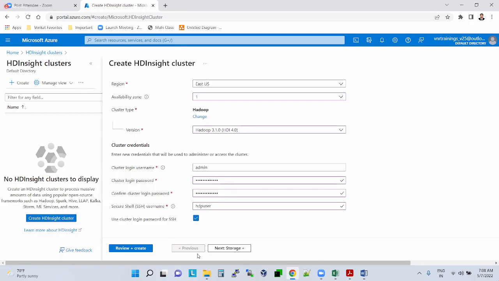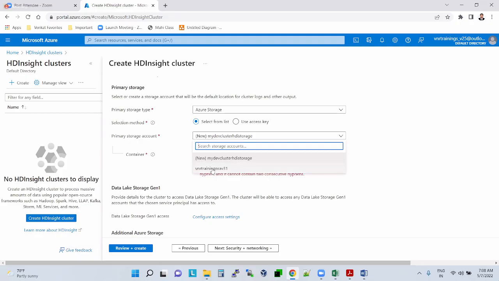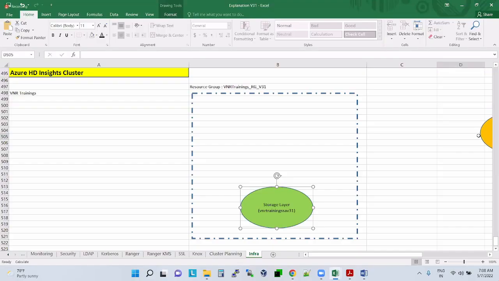Okay, next, coming to the storage part. Which storage do you want to have? So I choose storage. Here we have selected one storage account. This is the place where I'm creating a connection. I'm going to create this one now.